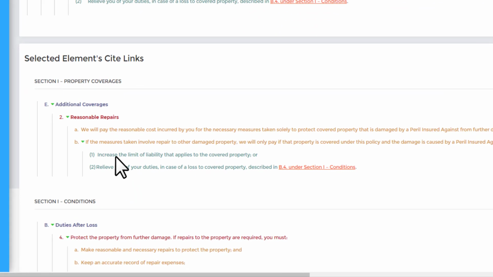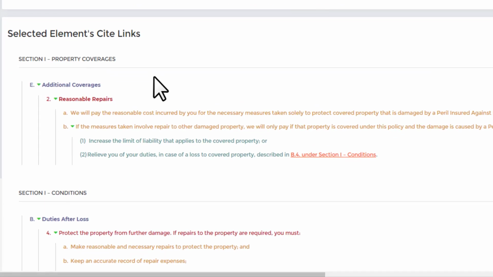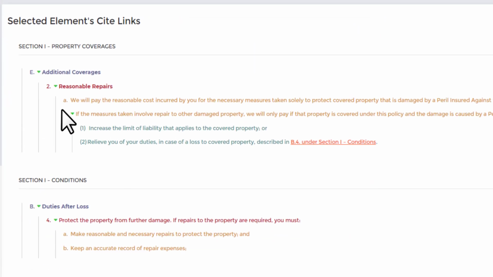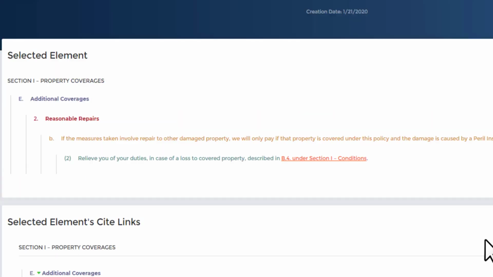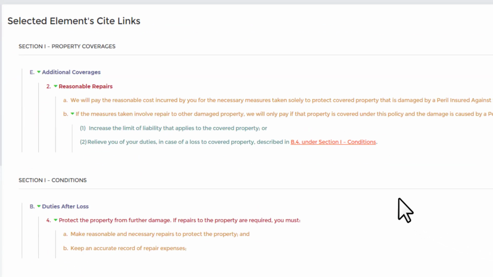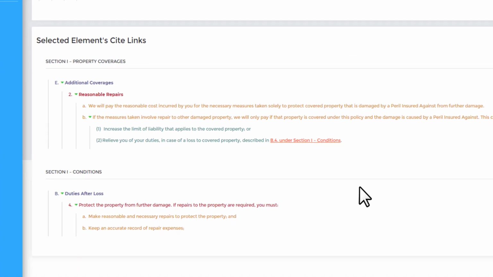So here is the entire portion of the policy that you are reading that contained the citation. Here it shows both A and B and 1 and 2, as well as the citation. And here is Section 1 Conditions B4, A, and B, the portion cited from the original portion of the policy that you are reading. And it's all on one page so that you can easily see it all and understand it.